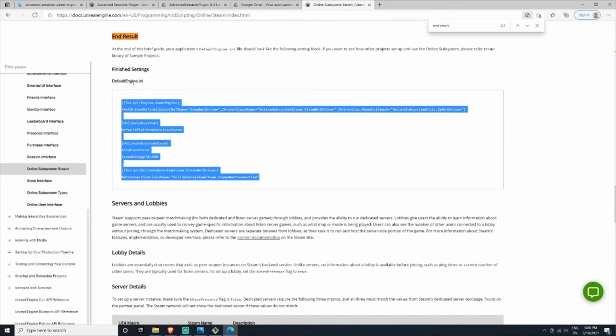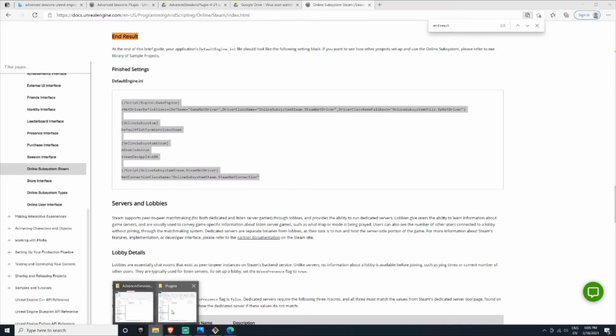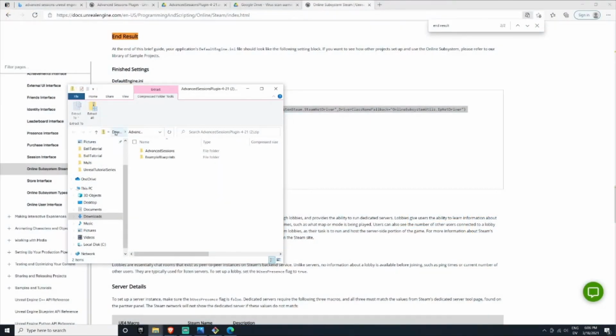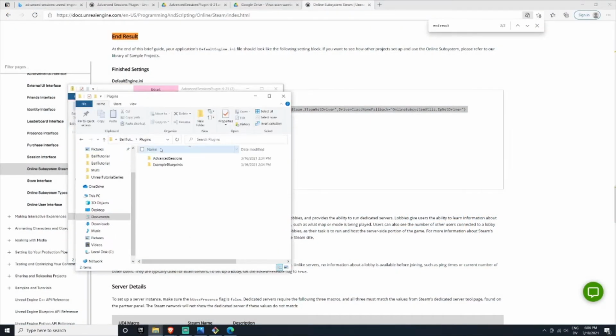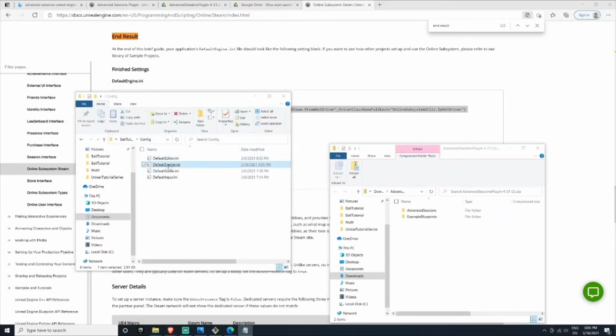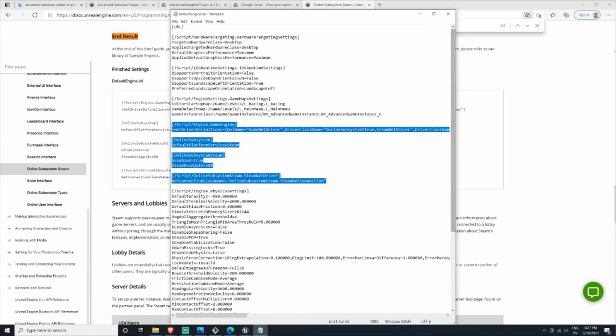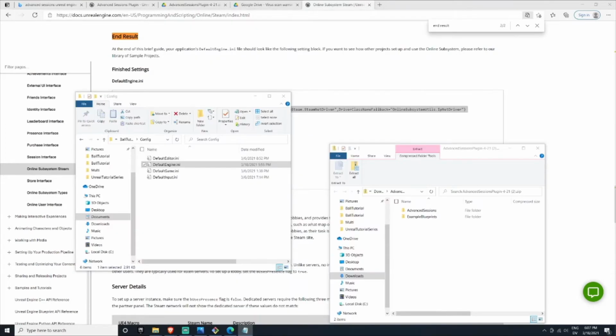It tells you to put it in your default engine.ini. So you just copy this. Then you go here. Sorry, here. And then you would go to config and default engine.ini, and you would just paste the content right here, like so. Okay, so that's how you set up advanced sessions.